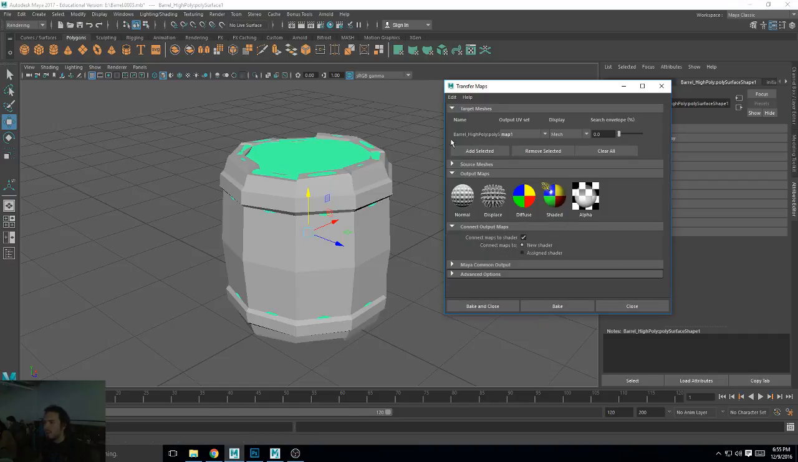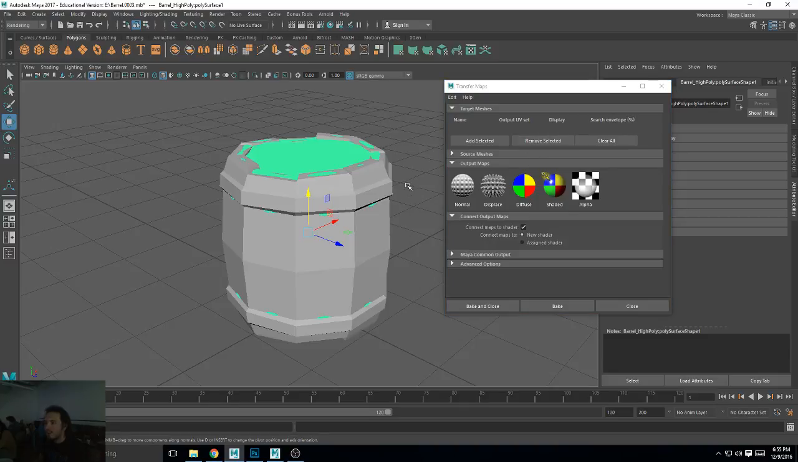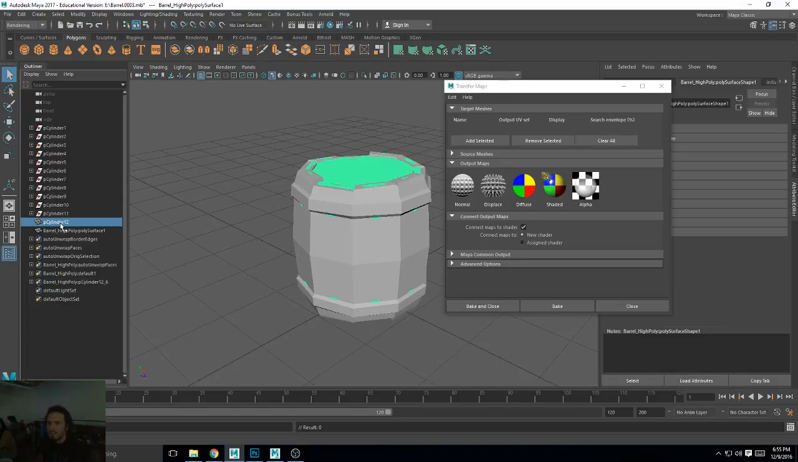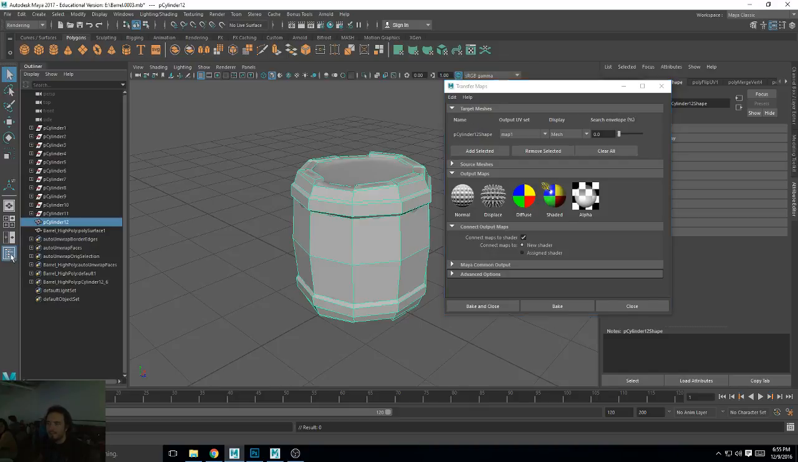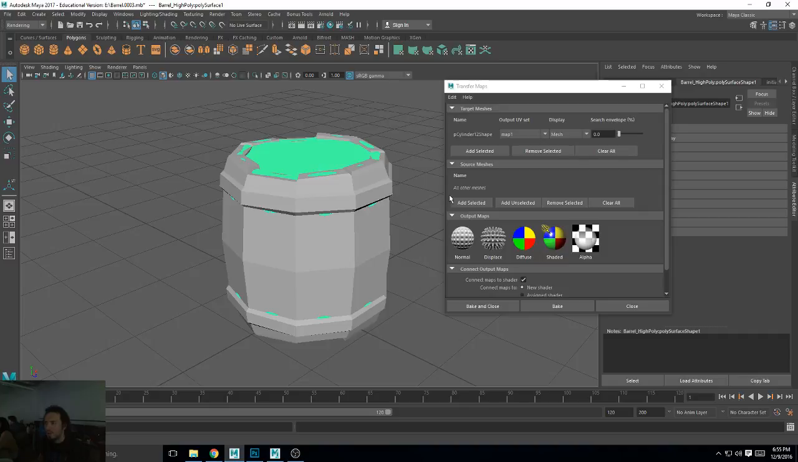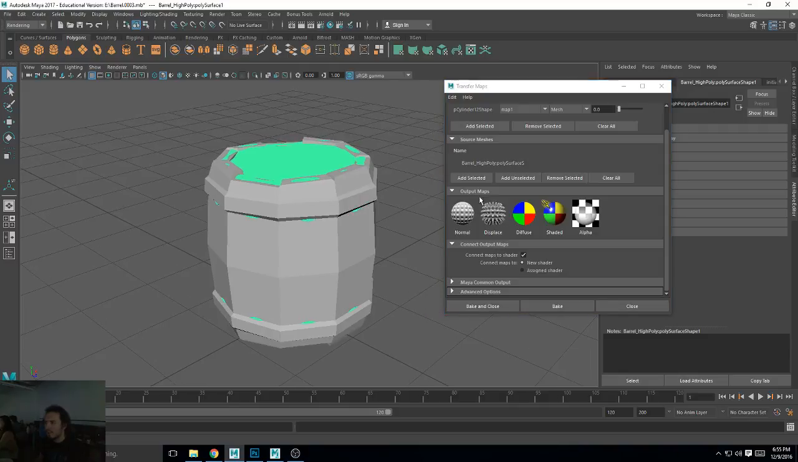So the target mesh right now is the high poly barrel, and I actually don't want that. I want the target mesh to be the low poly. So I'm going to add the low poly to the target mesh from the outliner. And then the source mesh is going to be the high poly. And then I'm going to select normal map.